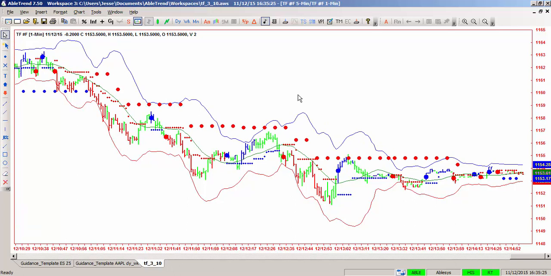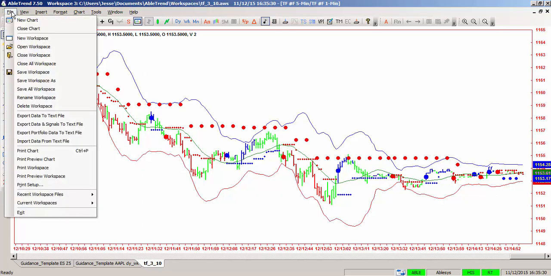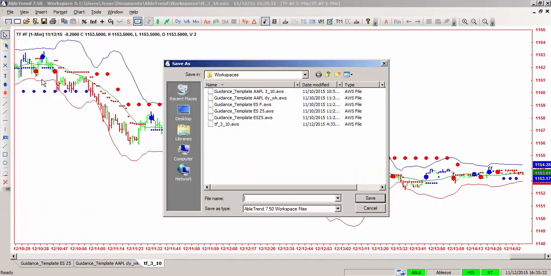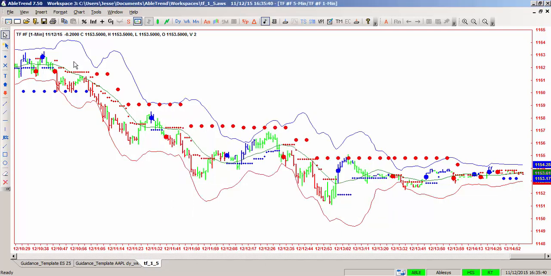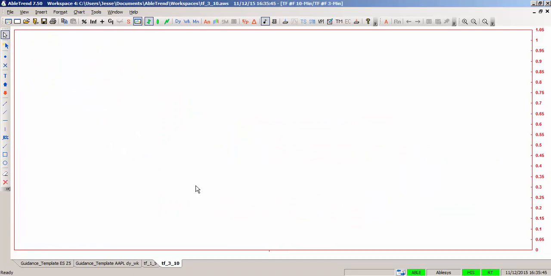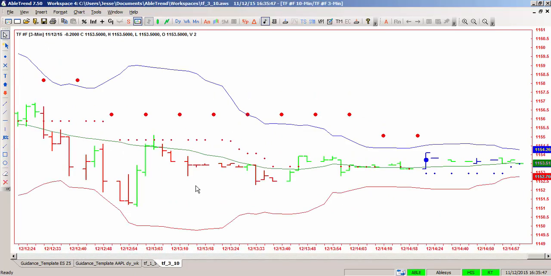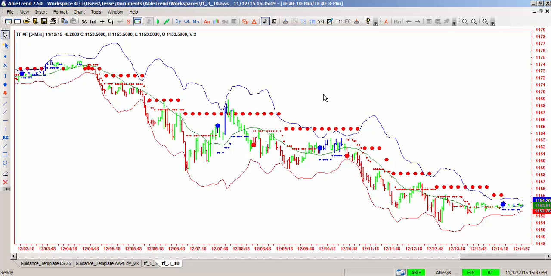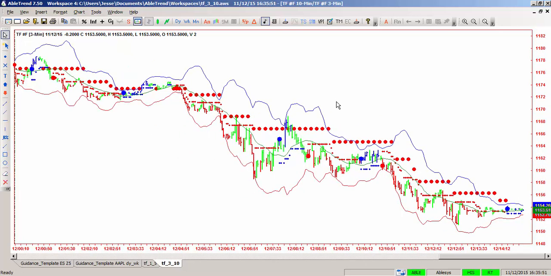And again, we can save this as a template, just coming up to File, Save Workspace As, and we'll just use the same naming convention. We'll just call this TF15 and save as. All right, and now you can see we've got our 15-minute open. We've got now our TF 3 and 10-minute chart open, and we were able to make these both using the template that existed from the ES 3 and 10 minute.